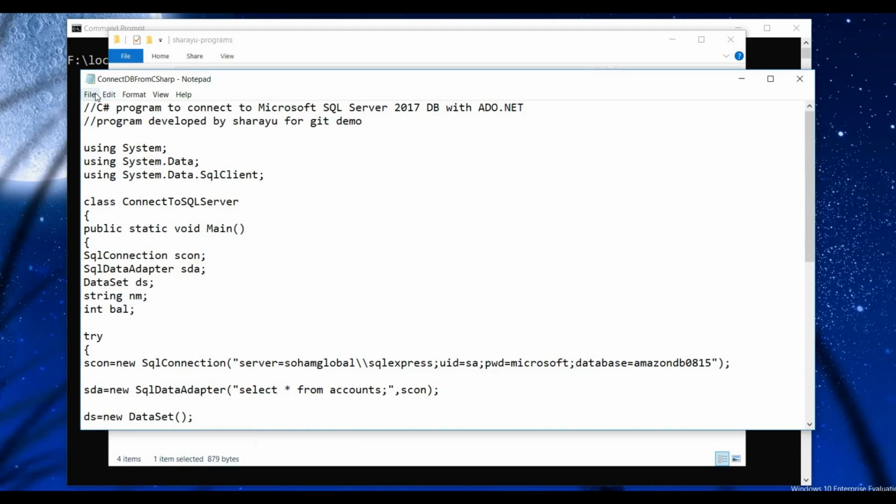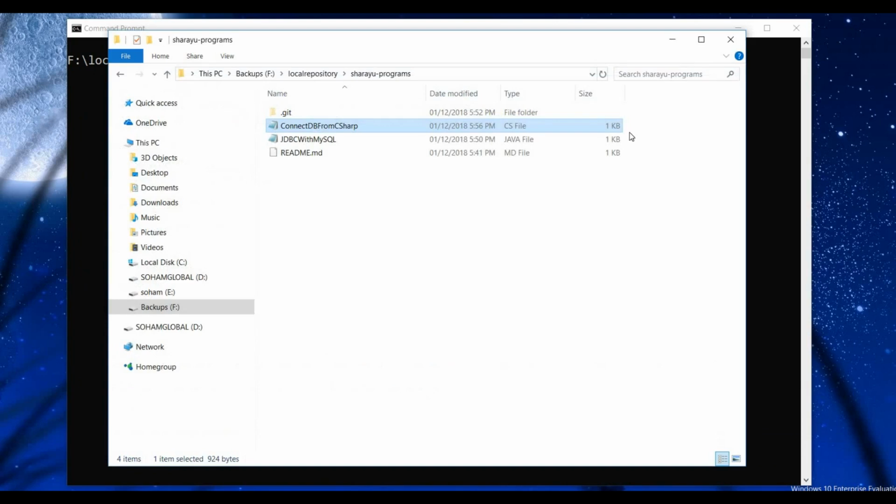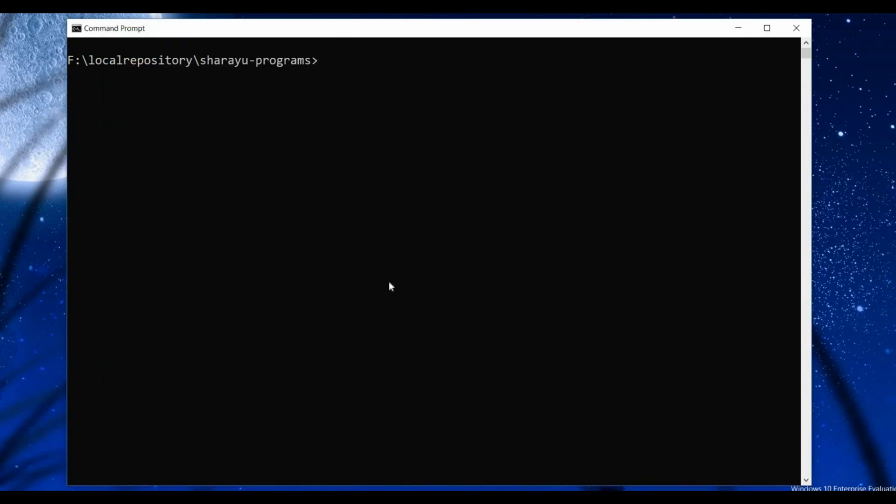We will now change some code in the local workspace, add it to the local repository and again push the changes to the GitHub repository. Check the code on the server.